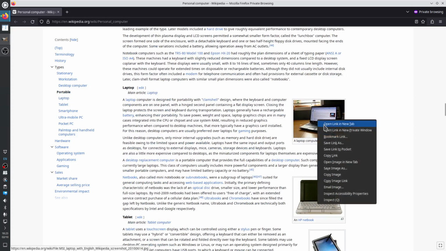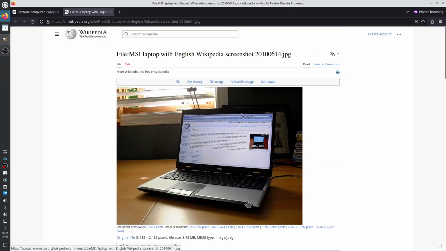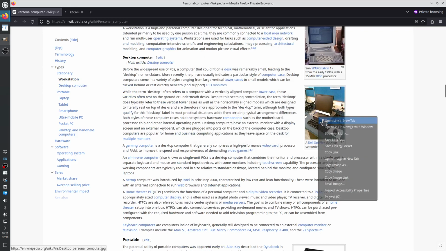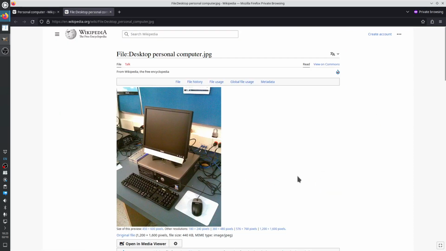This is also an old laptop. And back to desktop computers. Okay, so a Dell desktop computer with Dell everything, Dell monitor, Dell keyboard, Dell mouse, and Dell central unit, so PC case.